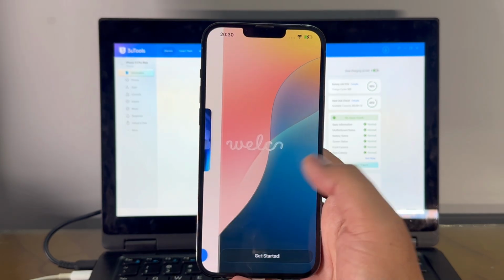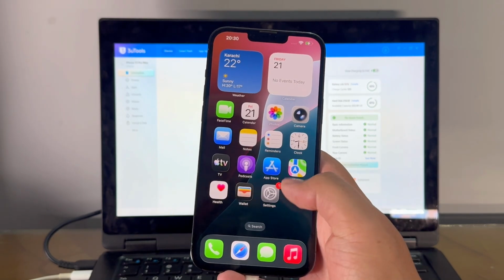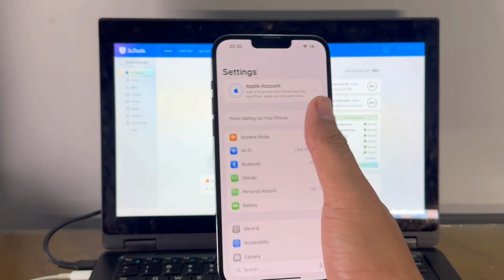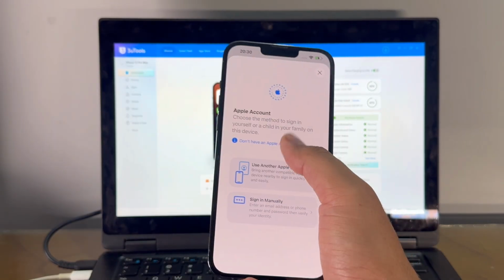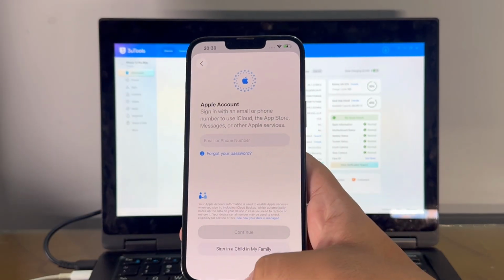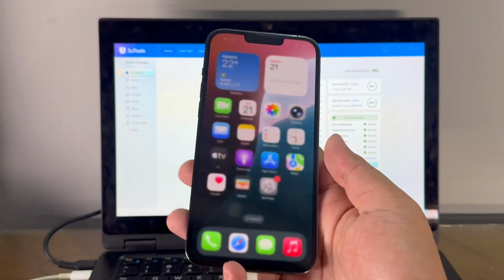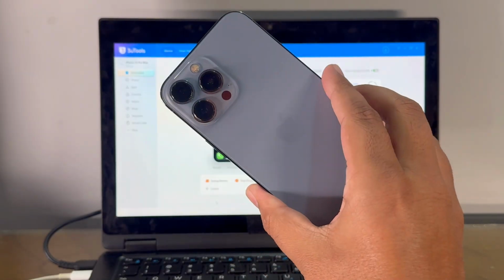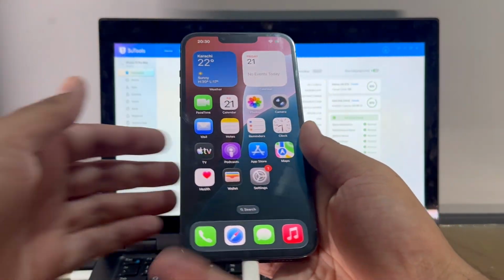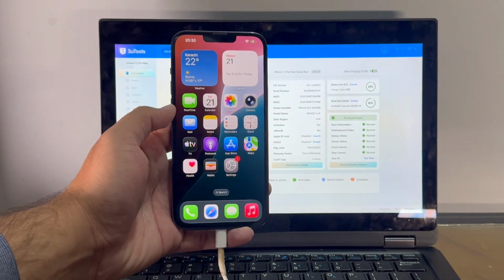Welcome to iPhone, and our iPhone 13 Pro Max is unlocked. You can also enter the new iCloud account here, or you can enter the old iCloud account here. iPhone 13 on the latest iOS 26.1.